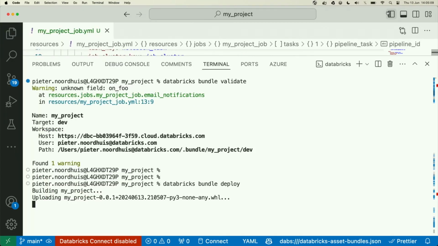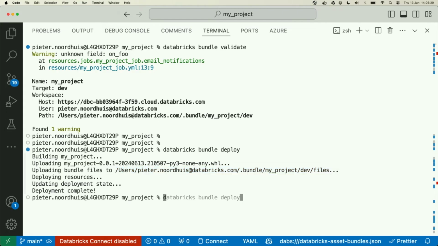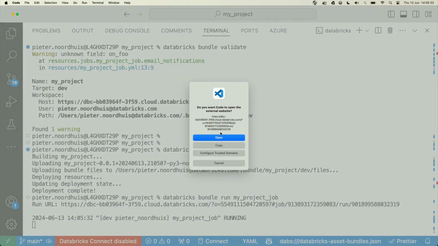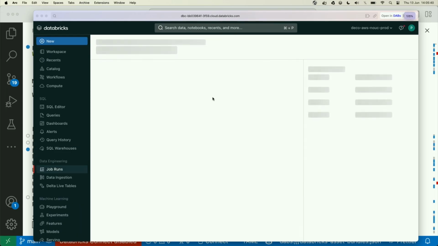And a deployment. So we're now uploading all these files into this workspace path. We're capturing some state, and we have deployed it. If I now type Databricks bundle run, I can run my project job, for example, and it will kick off the corresponding job, which if I open it, I hope it works. Oh, it does.